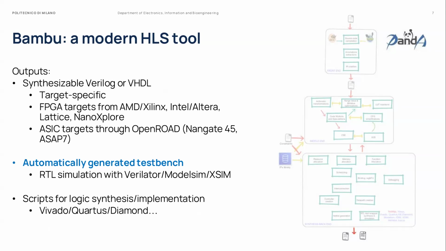We currently have a bunch of FPGA targets available from AMD Xilinx. I think this is the most represented one in the database. But we also have Intel Altera FPGAs, and then FPGAs from Lattice and NanoExplore, which is interesting because Lattice and NanoExplore do not have a high-level synthesis tool, so the only way of targeting them is through Bambu. And then we have an initial support for ASIC targets through OpenRoad. So we did some experiments with the NAND 45 technology and the ASAP 7nm technology.